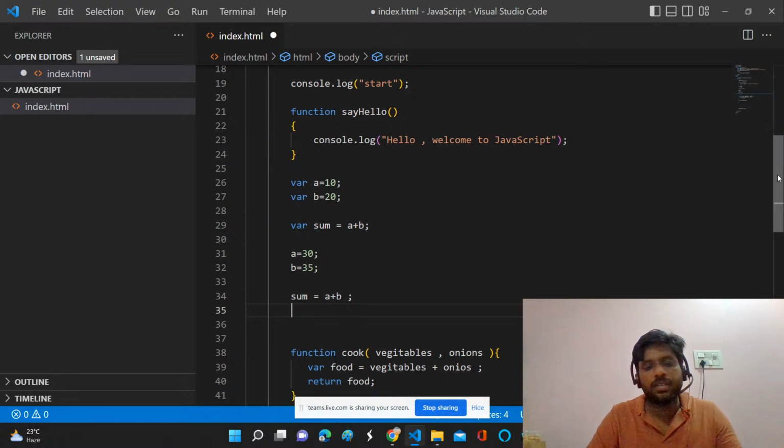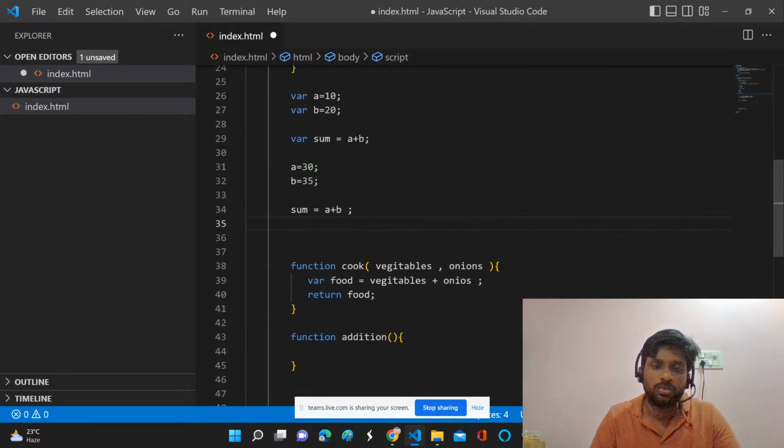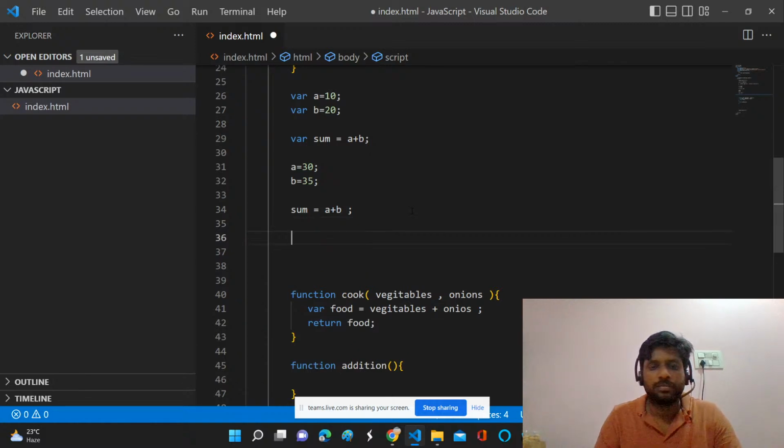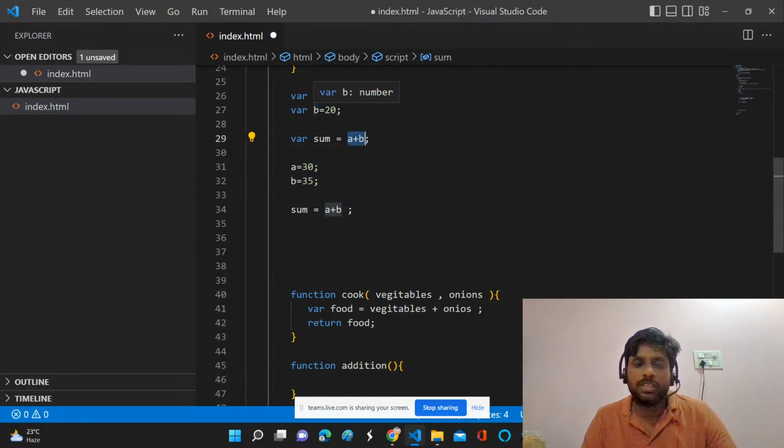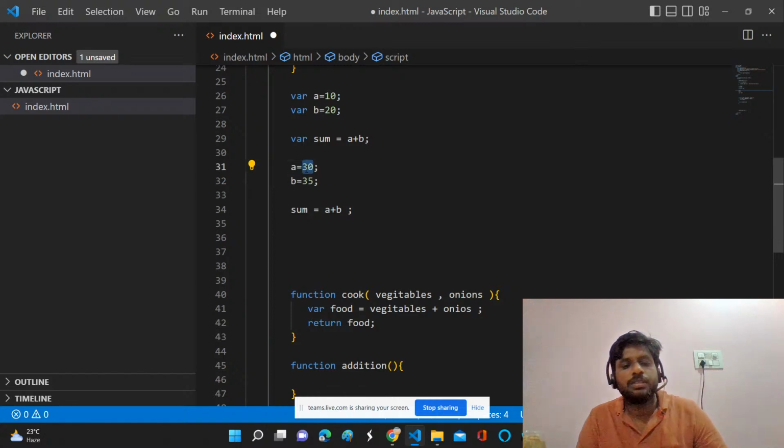After writing hundreds of lines of code, suppose you want to do addition of a few more numbers. If you see this addition, you are giving an a value and a b value, so you are calculating the sum of these two numbers, a plus b. It will calculate 30 and store it in sum. Again, if you want to do the same kind of task with different numbers, you need to assign new values to a and b, and then if you do sum is equal to a plus b, it will do the addition and store the value in sum.